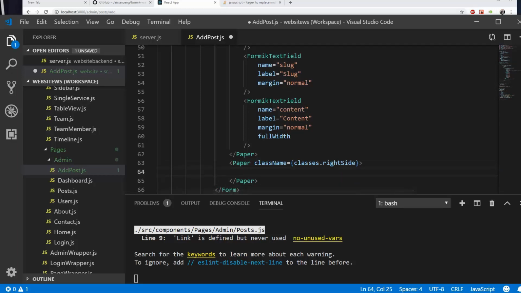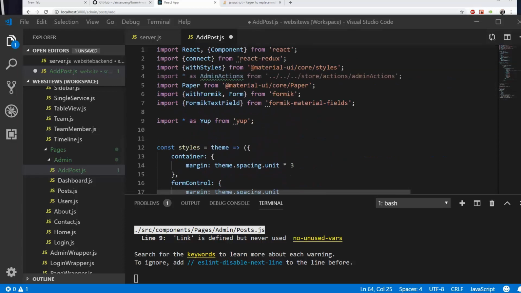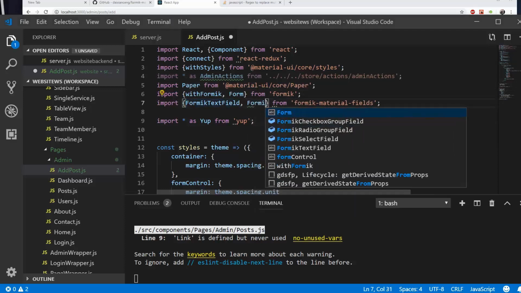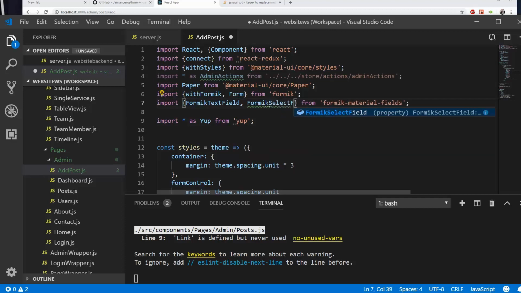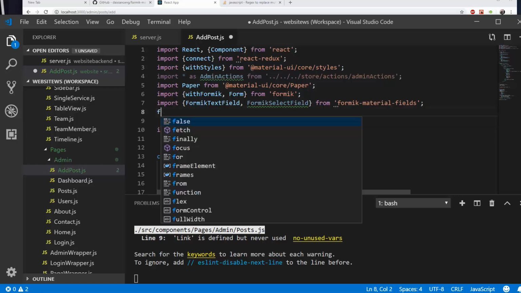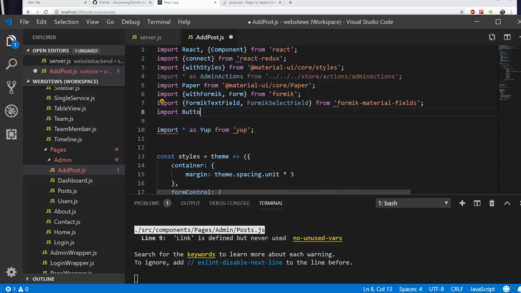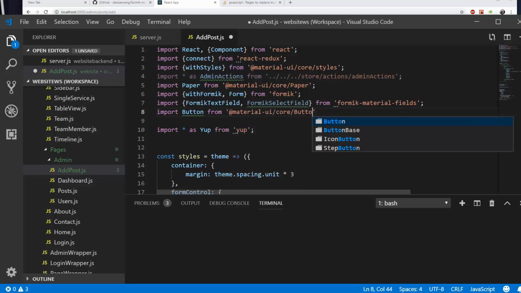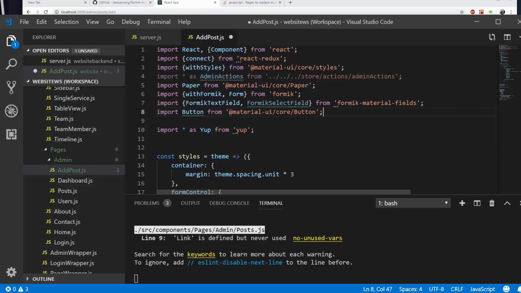And we're going to be using select field from the Formik material fields, and this is called Formik select field. So up at the top where we're importing Formik text field, we're also going to import Formik select field, and then from Material UI we're going to get a button. Import button from Material UI core/button, and let's get a save icon.